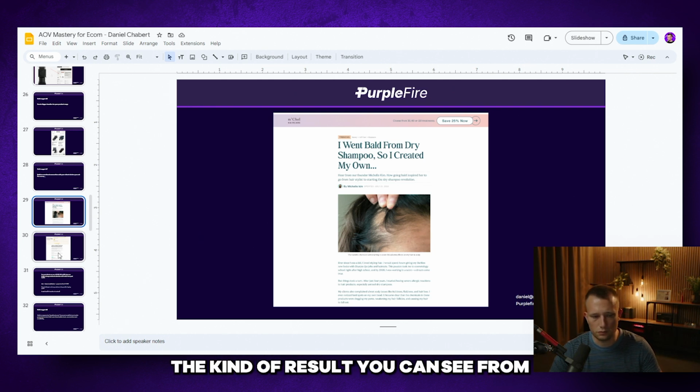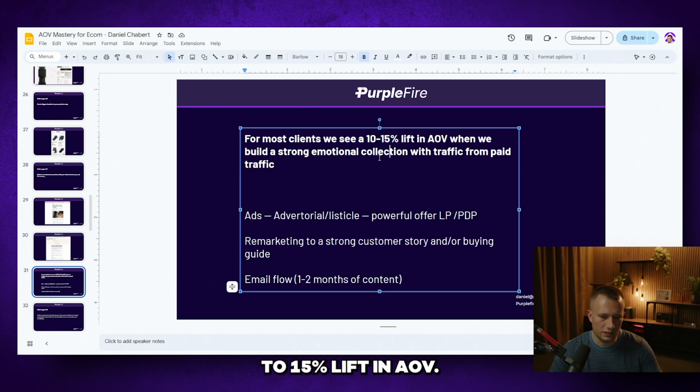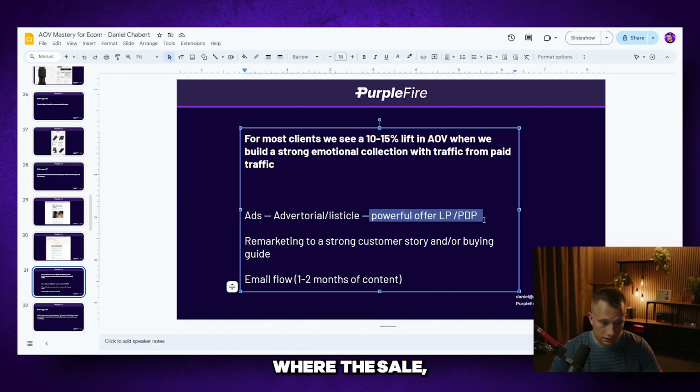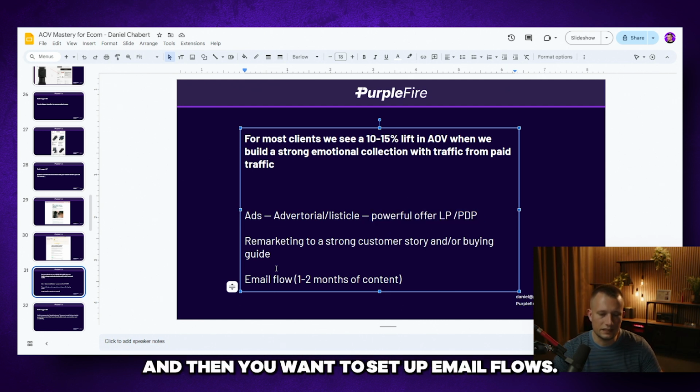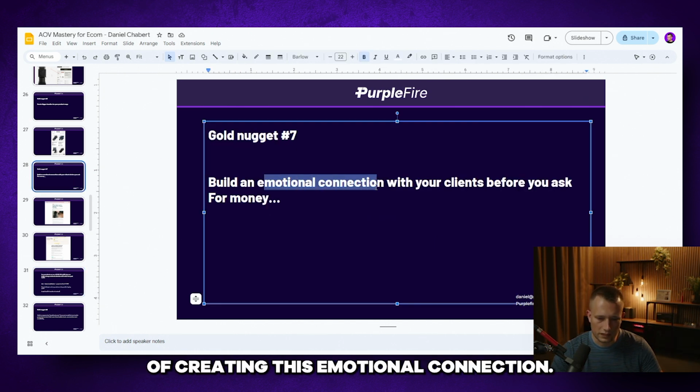This is so powerful. The kind of results you can see from this is usually a 10 to 15% lift in AOV. This is very pessimistic. You can get way higher than that, but that's what we've seen from most clients. And the way you would do it is you run your ads to an advertorial and then to a powerful landing page where the product is presented with a lot of social proof and all that stuff. And then you want to set up email flows, you want to set up remarketing, obviously, to support my thesis of creating this emotional connection.